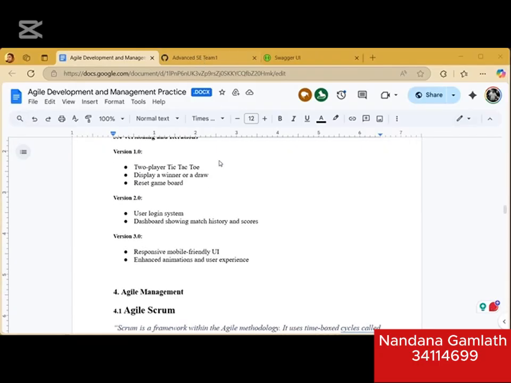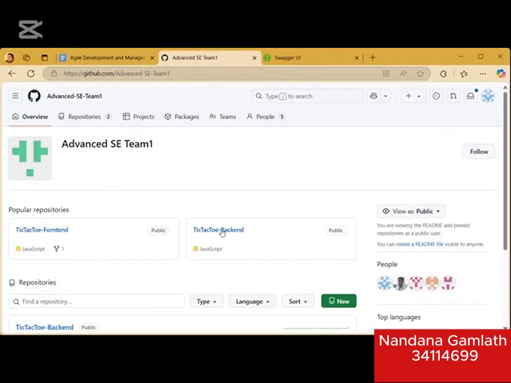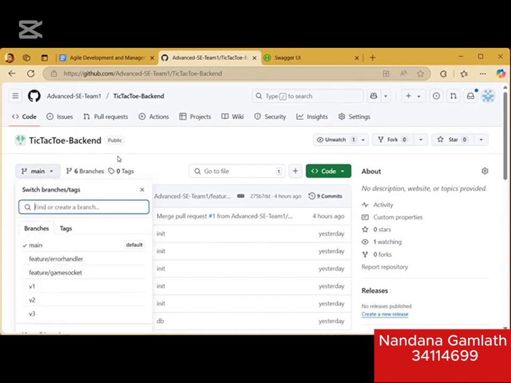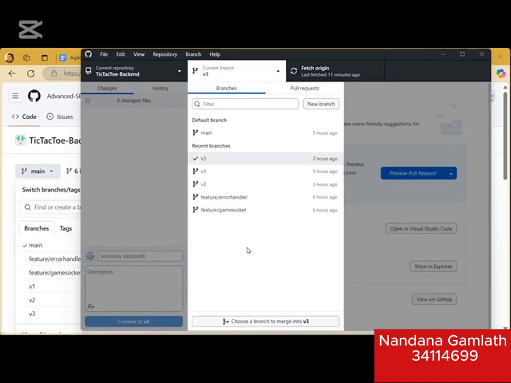We use GitHub for source control, and there is a dedicated repository for the backend. The team members committed their changes to the corresponding repository branches at each stage of the development. For that, they used GitHub Desktop or a terminal-based Git client.